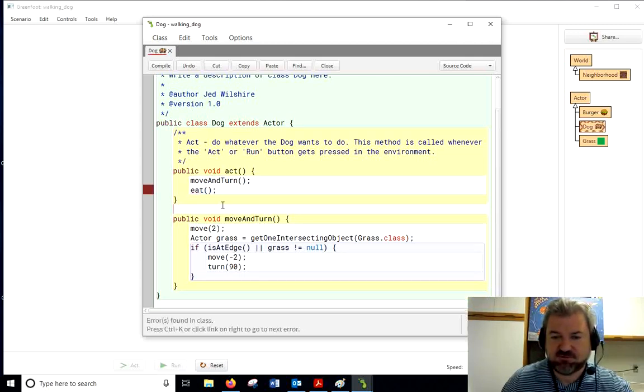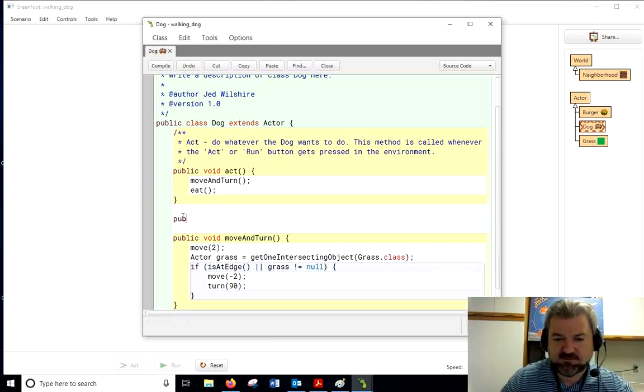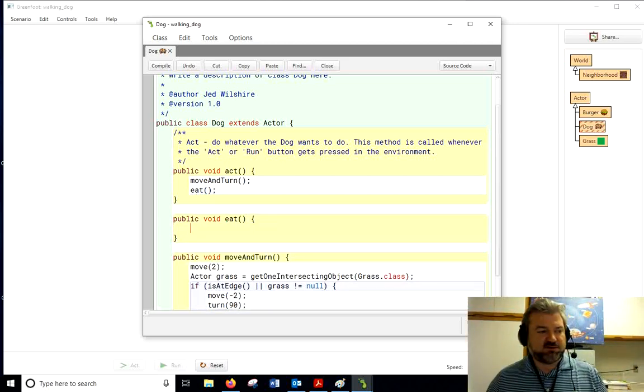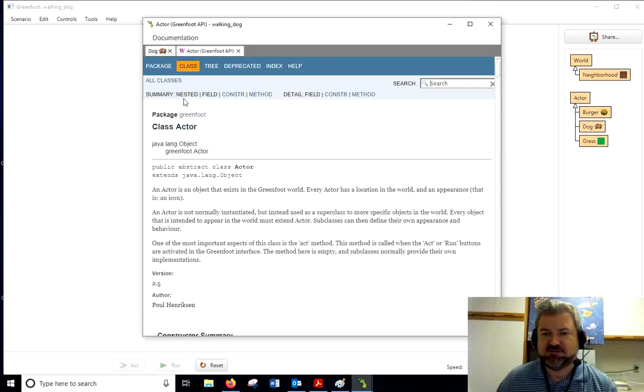So let's write the code for that. Notice it's got an error because I haven't written it yet. So I'll say public, and we're not returning anything, so void, and I'll just say eat. There are lots of different ways that we can do this. I want to explore just a couple of them and look at the advantages and disadvantages of them. The first one I'm going to do is the simplest one. I'm just going to say remove touching burger.class.